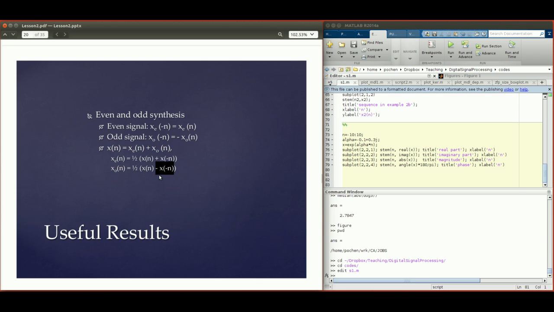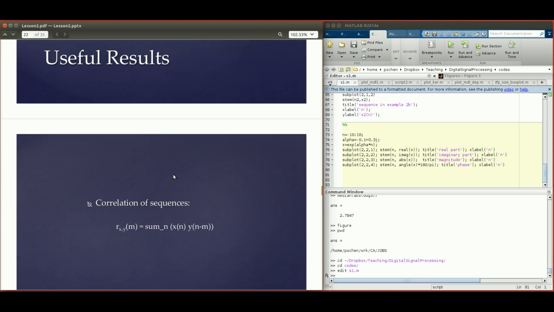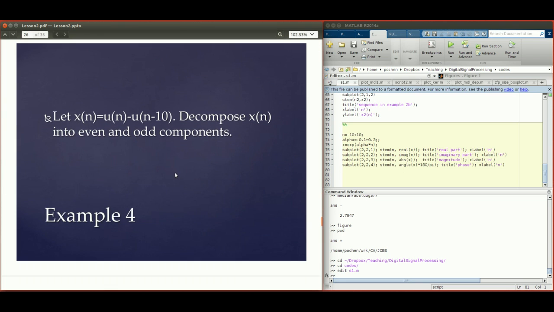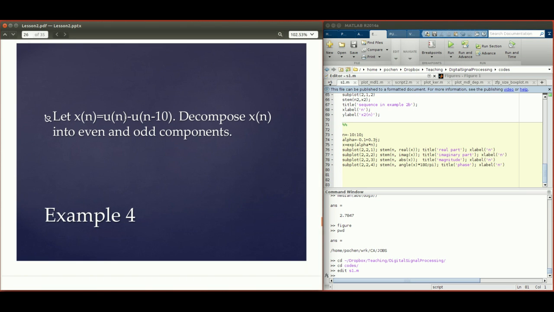But let's look at how we can demonstrate this particular result, and I have an example. Let's decompose this particular signal. It's basically a boxcar. You're subtracting two unit step functions, and the result is a boxcar. It's not a symmetric signal, and it's not an anti-symmetric signal either. It's an arbitrary signal, but we can decompose it into even and odd components.